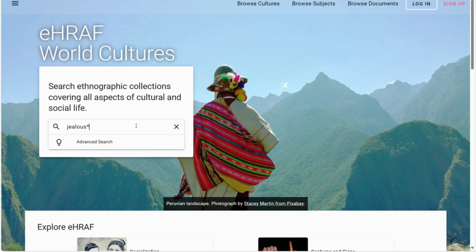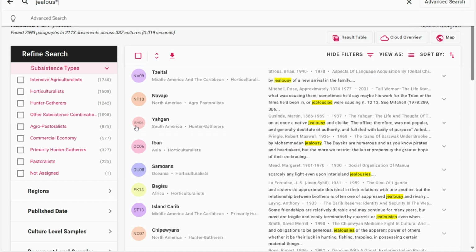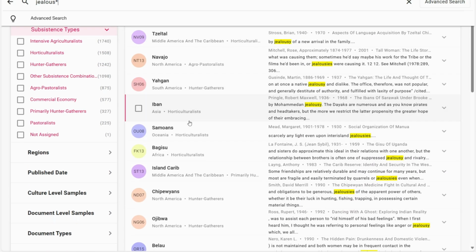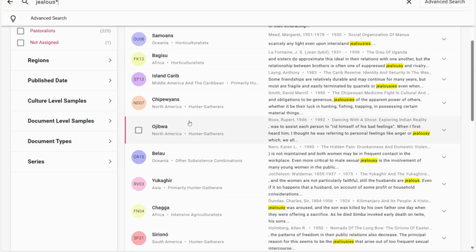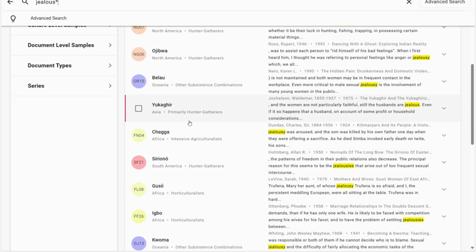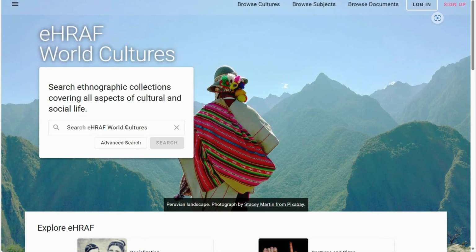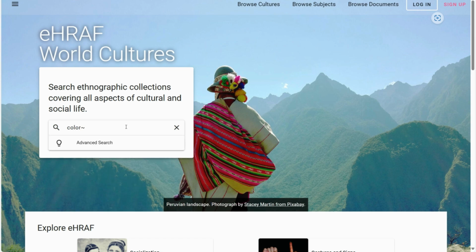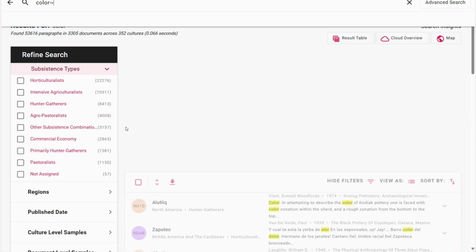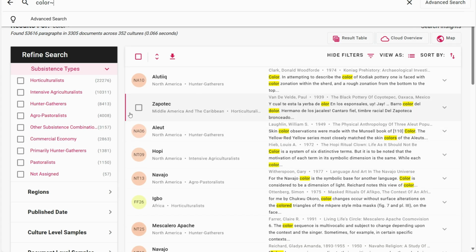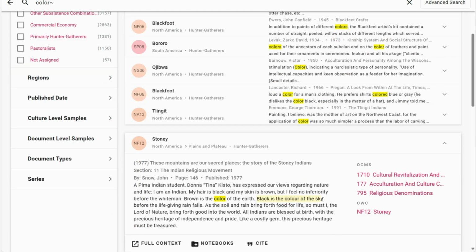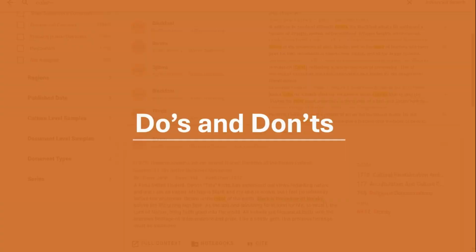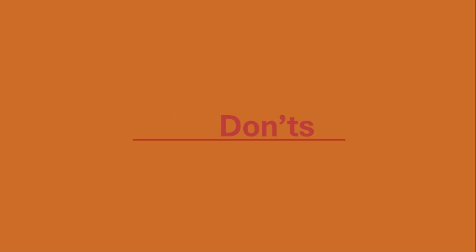For instance, if I place an asterisk after the word jealous, I'll get search results containing the term jealous, jealousy, jealousies, etc. For fuzzy searches, use a tilde. For instance, by typing a word like color with a tilde, I'll also get search results for words that are only a few letters off, such as the British spelling of color, C-O-L-O-U-R.